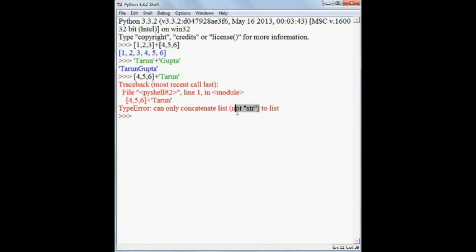This is because we can't join two things having different data types. You can only add, concatenate or join two sequences if they are of the same data type. This is useful to store two smaller sequences and join them to create one bigger sequence.